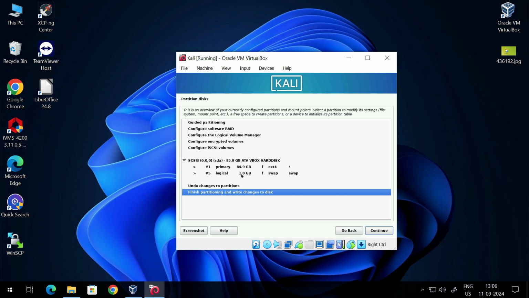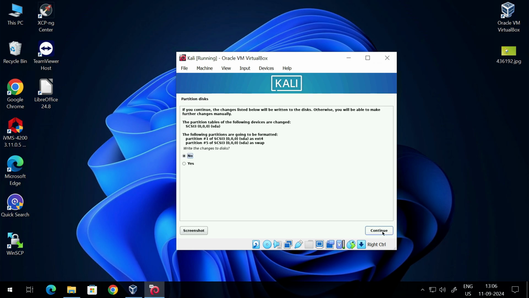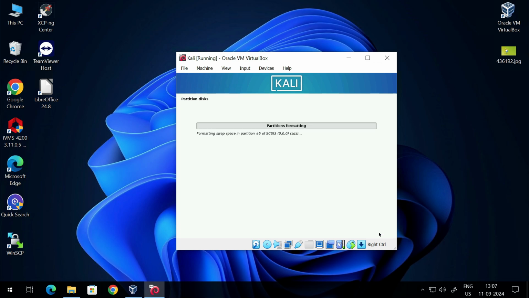which is going to be 1.1 GB actually. Okay, now it's saying to write the changes to the disk. So it's going to delete and destroy this particular drive, and it's going to create this partition on this drive. So make sure you don't have any data, because you can see it's saying the following partitions are going to be formatted. So I'm going to select yes. You can make changes on the disk and continue.